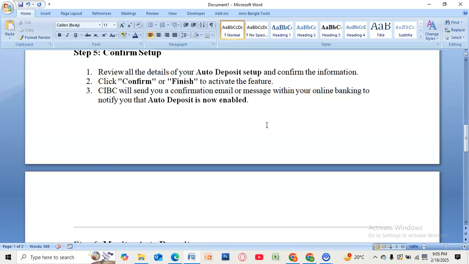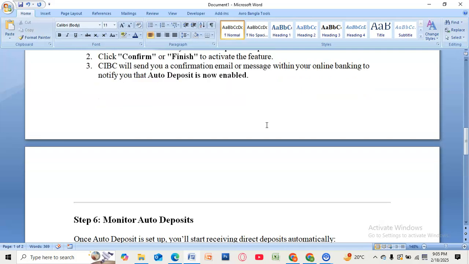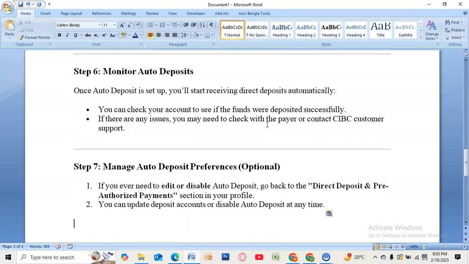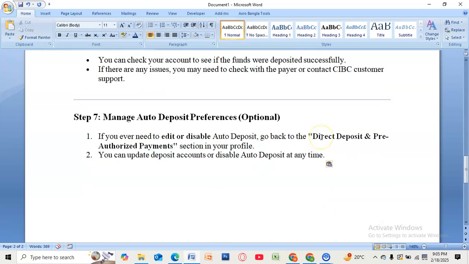CIBC will send you a confirmation email or message within your online banking to notify you that auto deposit is now enabled. Once auto deposit is set up, you will start receiving direct deposits automatically. You can check your account to see if the funds were deposited successfully. If there are any issues, you may need to check with the payer or contact CIBC customer support.